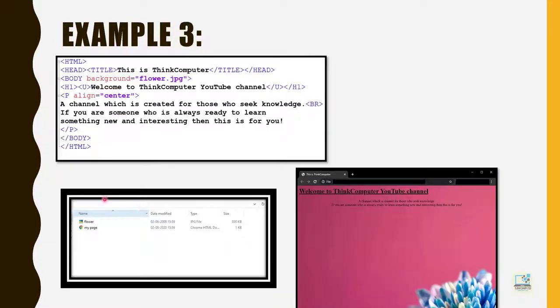Now in this example, example number 3, I have inserted one image as the background of the page. I have also attached the folder details. In the folder I have kept the image file and the HTML program. So my image file name is flower and it is a JPG file, and this is my HTML program. So in my HTML program, I have written body background equal to the name of that image with extension. So I have written flower.jpg within double quotes.